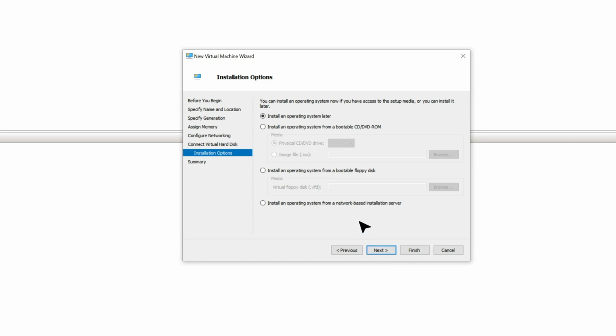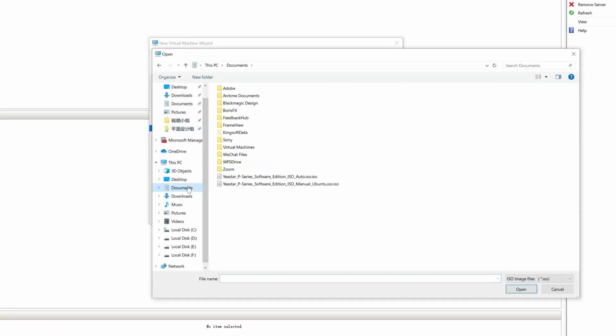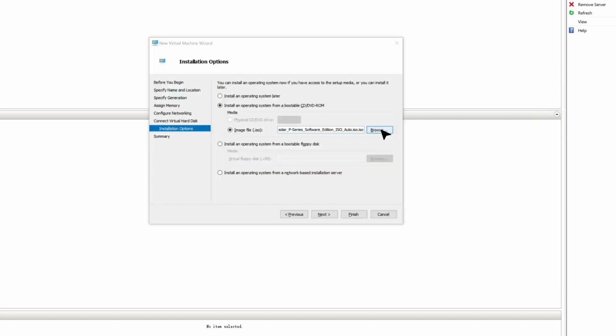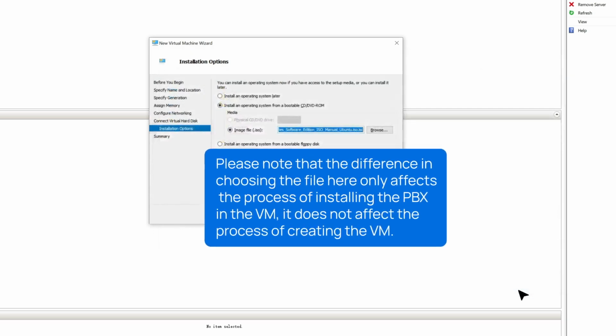In Installation Options, we choose Install an operating system from a bootable CD/DVD-ROM. And in the image file, we choose the ISO file that we downloaded in the documentation. Next, we'll demonstrate the automatic installation process, so here we choose the auto ISO file. Or if you prefer to install manually, then choose the manual ISO file. Please note that the difference in choosing the file here only affects the process of installing the PBX in the VM. It doesn't affect the process of creating the VM.